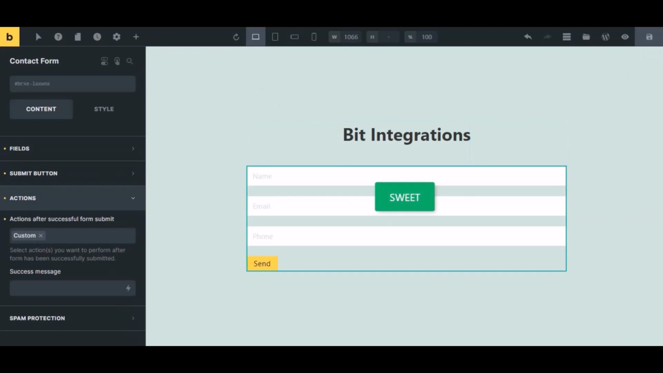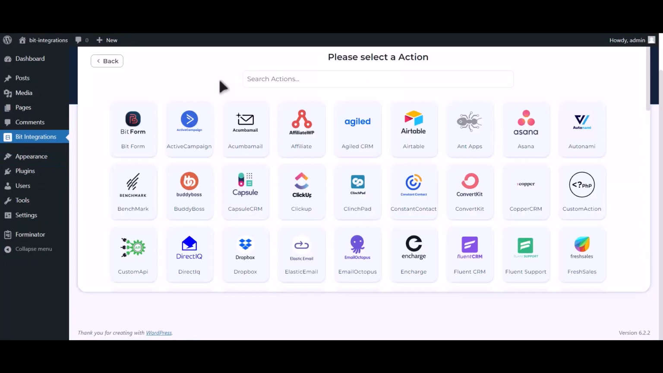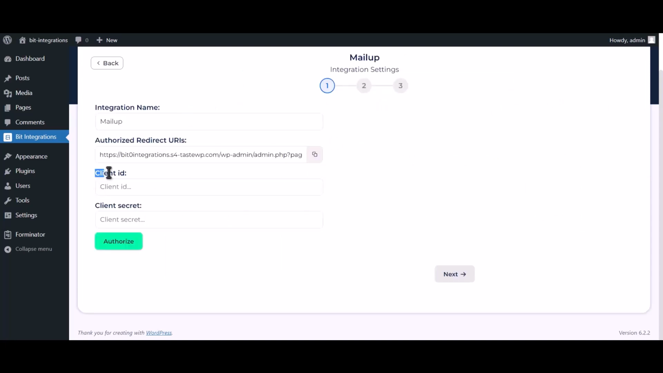Now navigate to Integration Page, select a form. Click Next. Now search and select Mailup. To get client ID and client secret, please go to your Mailup account.